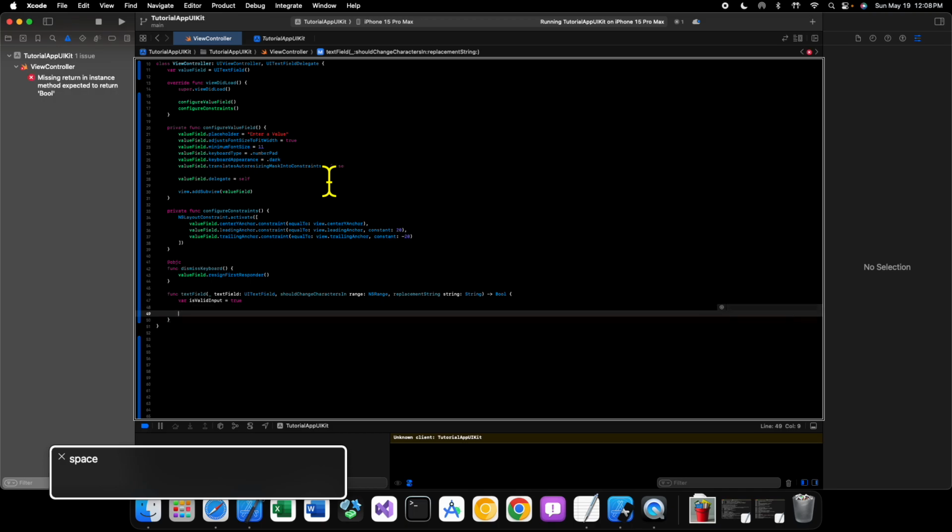Next, we'll have a constant called allowedCharacters, which will pretty much be a string of all the different characters that are allowed in this field. So we'll say let allowedCharacters equals 0, 1, 2, 3, 4, 5, 6, 7, 8, 9. Because what we're going to do here, right, is we're going to make sure that only digits 0 through 9 are allowed in the field.